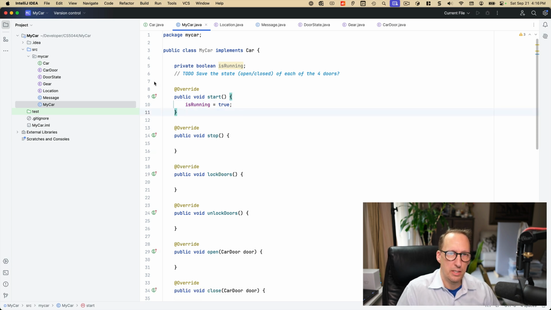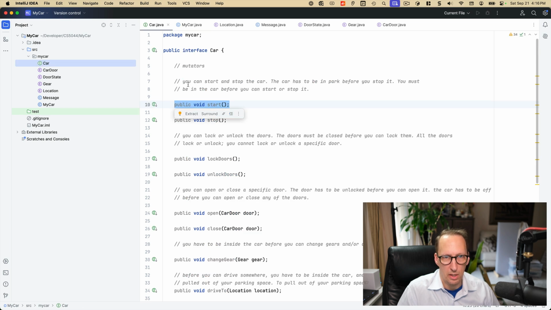All right, so there's another thing. If you look at these methods like start the car, you can start and stop the car. The car has to be in park before you start it, before you stop it, I'm sorry. You must be in your car before you can start or stop. So I must be in the car before I can start it. Okay, so let's try to figure out some of this logic.